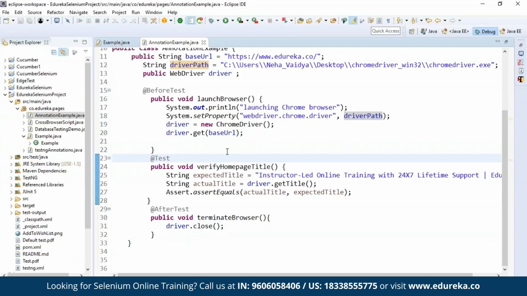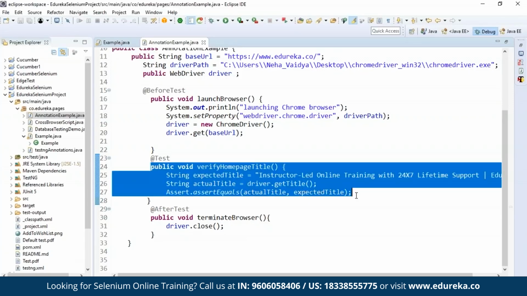And at test, what will happen? At test, I have to verify the homepage title. So I'll specify the expected title, and in the output, I want the actual title. So I'll say driver.getTitle. And again, I'm using assertEquals to verify whether the actual title matches the expected title or not. So these are the operations or the actions that should happen at test.